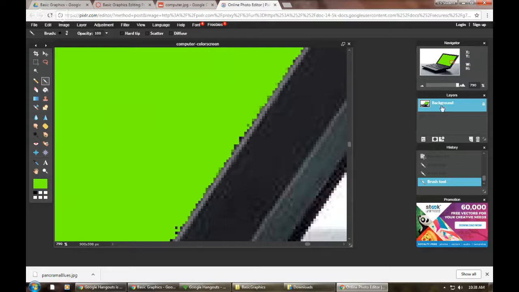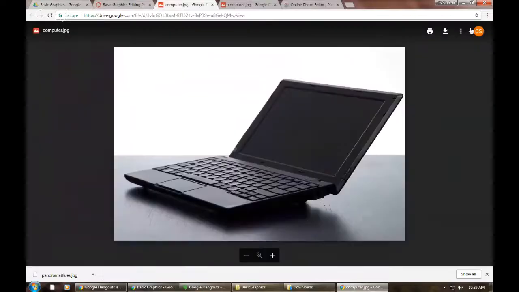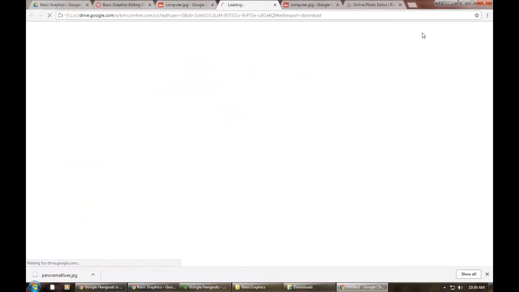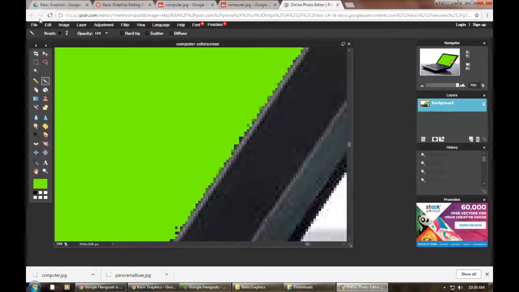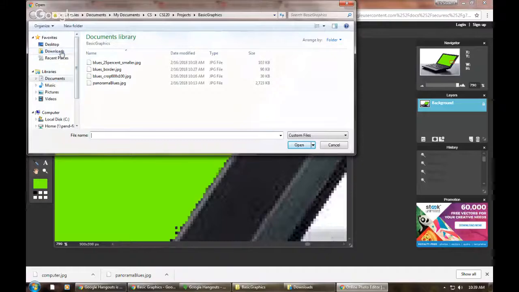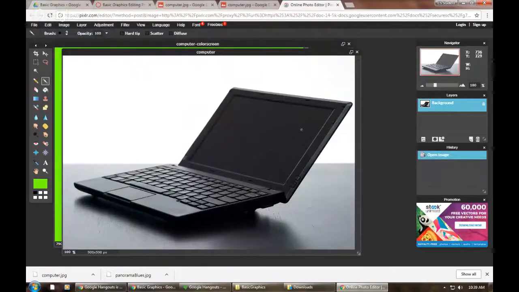All right, transparent background. So I'm going to go back to the original image, which I lost again. So let's actually download it this time. And then upload it. All right, it's downloaded to my downloads folder. So I'm going to open from my computer, downloads, and there that sucker is. All right, so here's that original image.